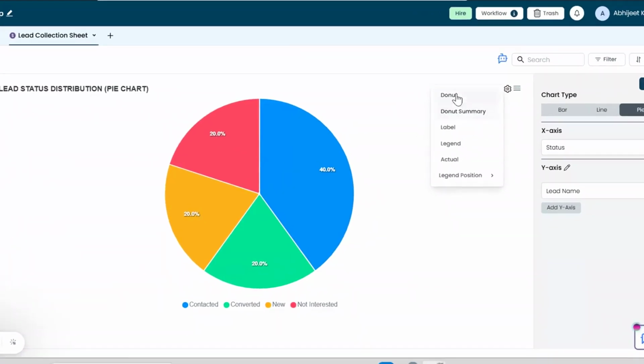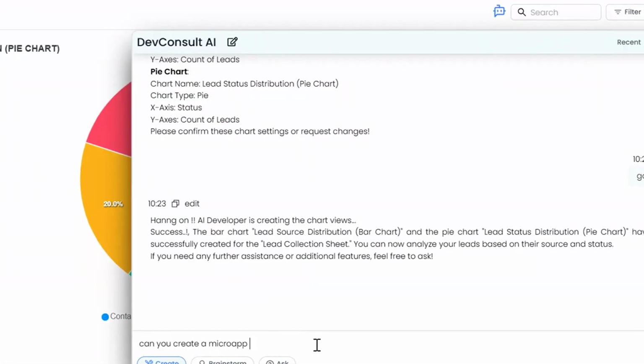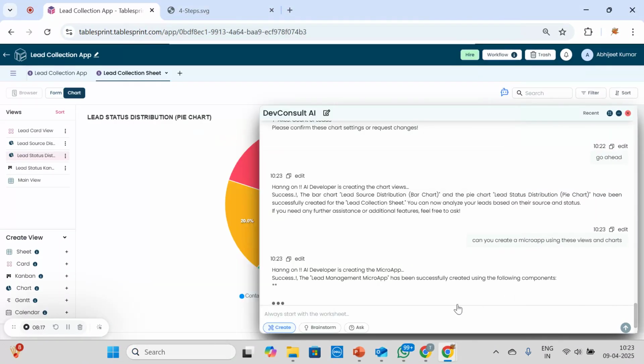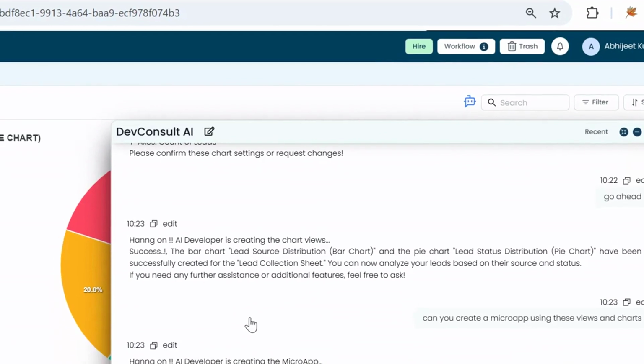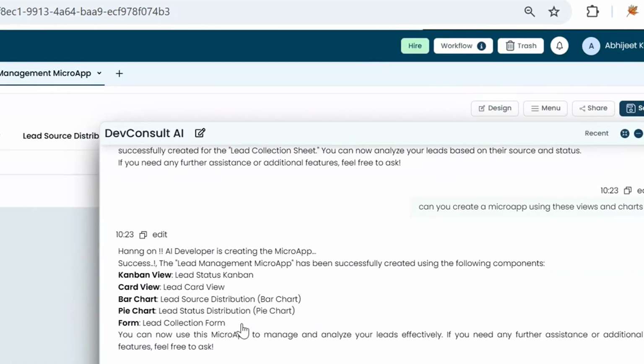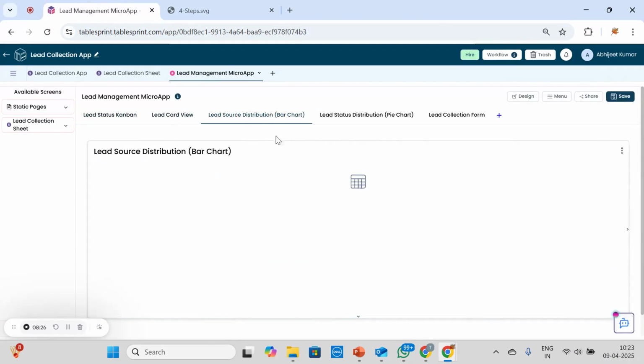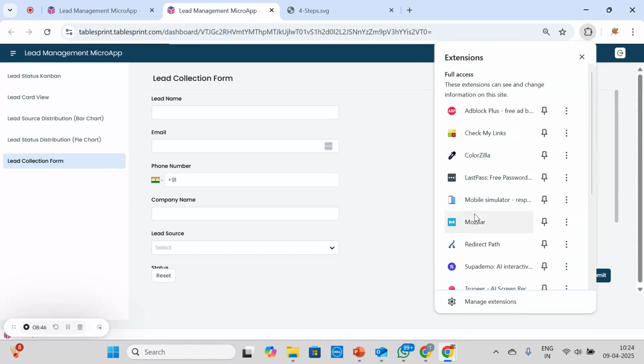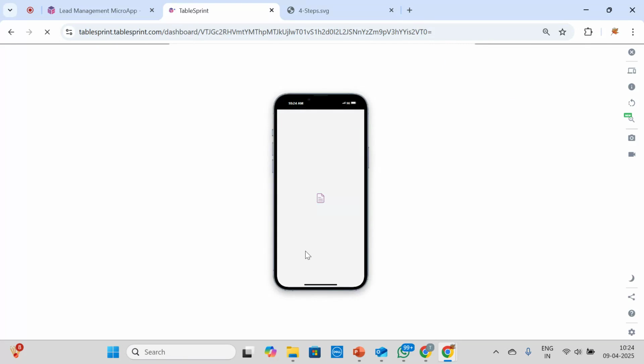Finally, I request to bundle these views and charts into a micro app. The micro app is now created and ready to be shared with your team or the world. You can preview and interact with it on mobile devices too. Furthermore, you can create an APK to publish on platforms like the Google Play Store.